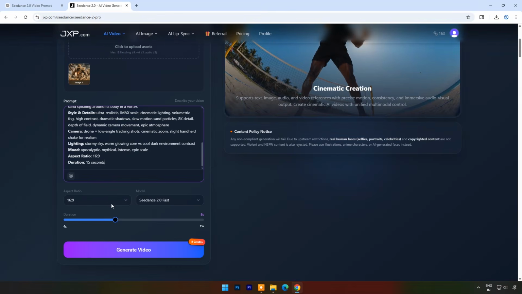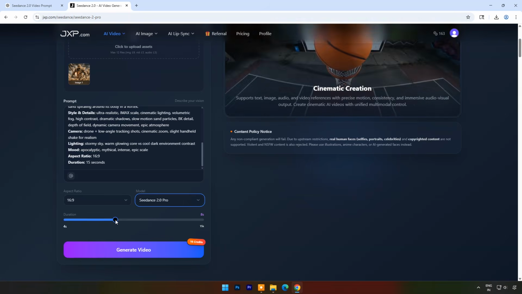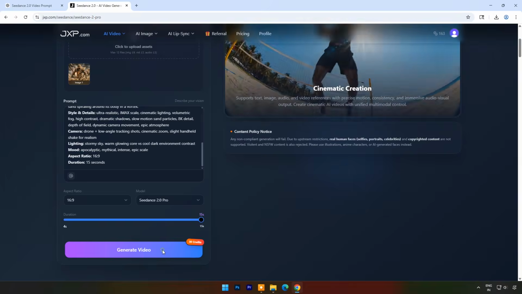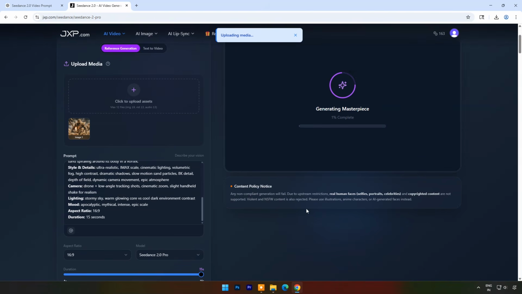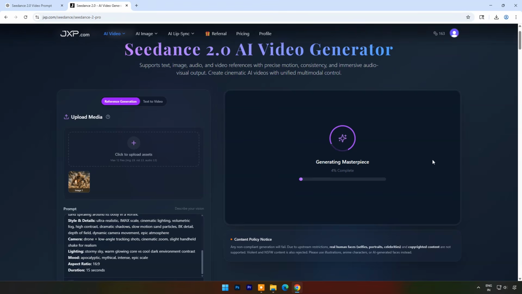Aspect ratio 16:9, AI model Seedance 2.0 Pro, duration 15 seconds. Click on Generate Video. Within few minutes, your video will be ready. And here is result.